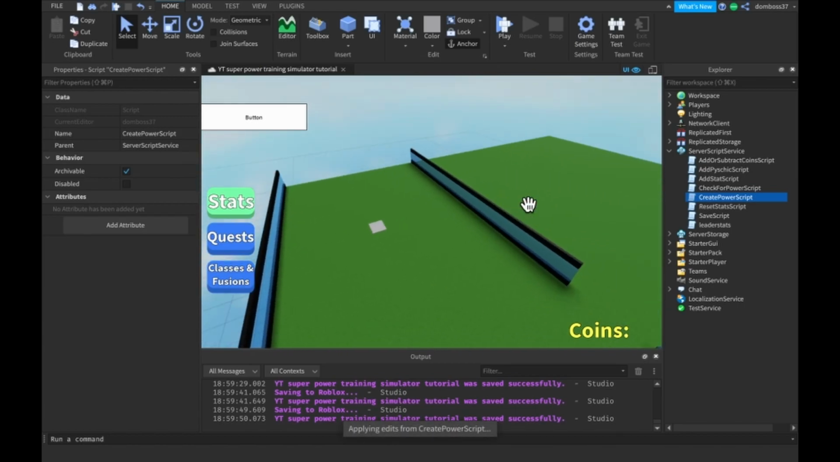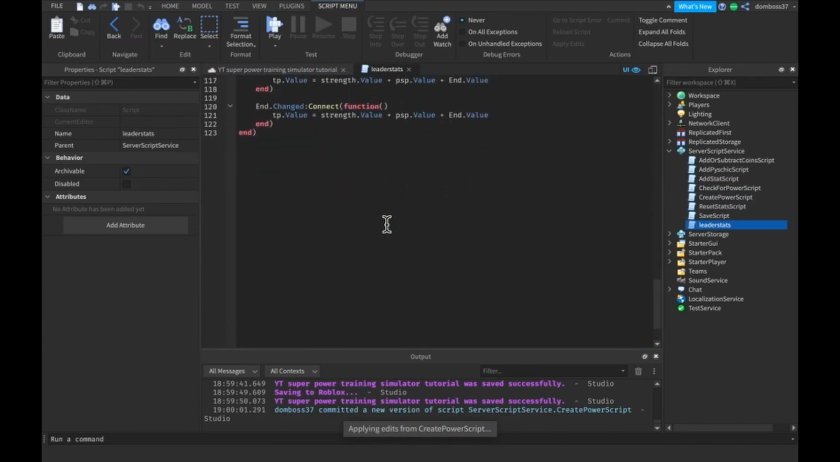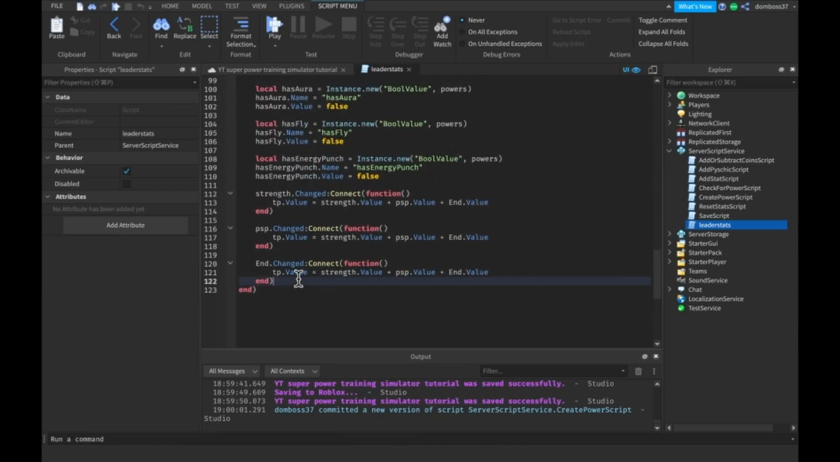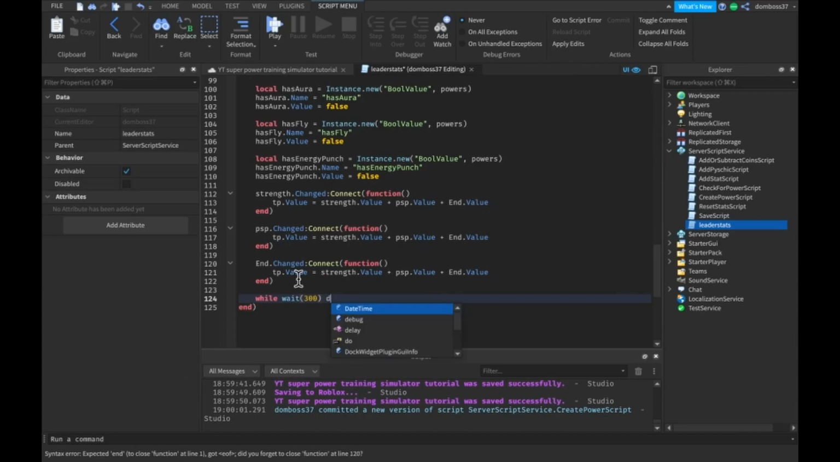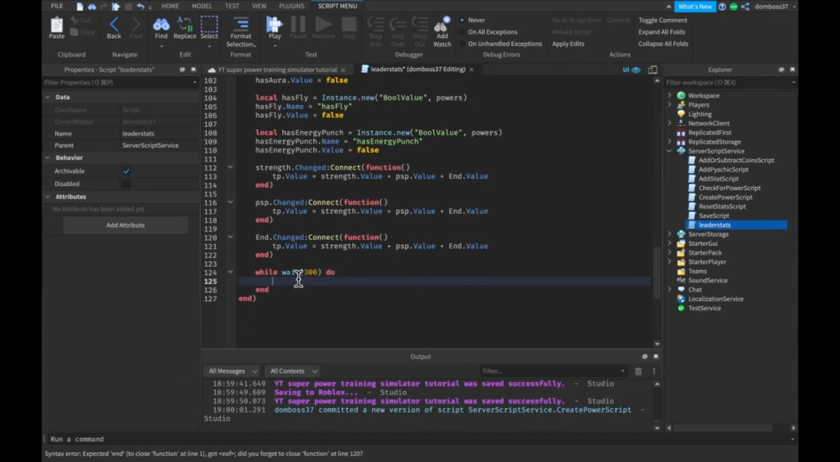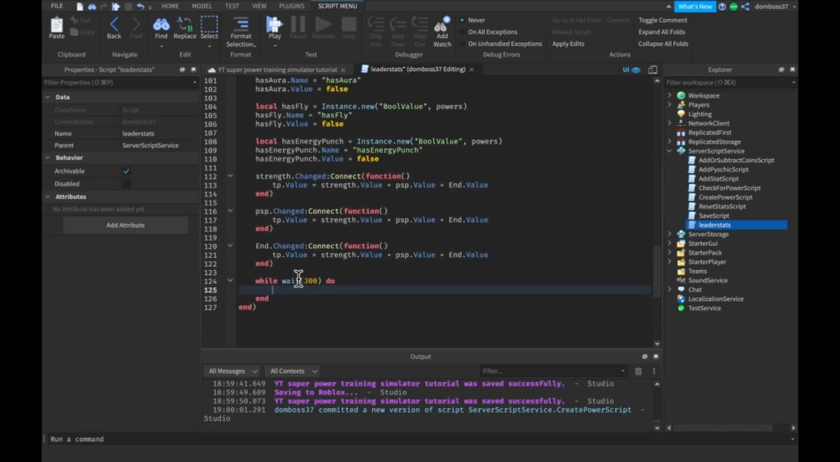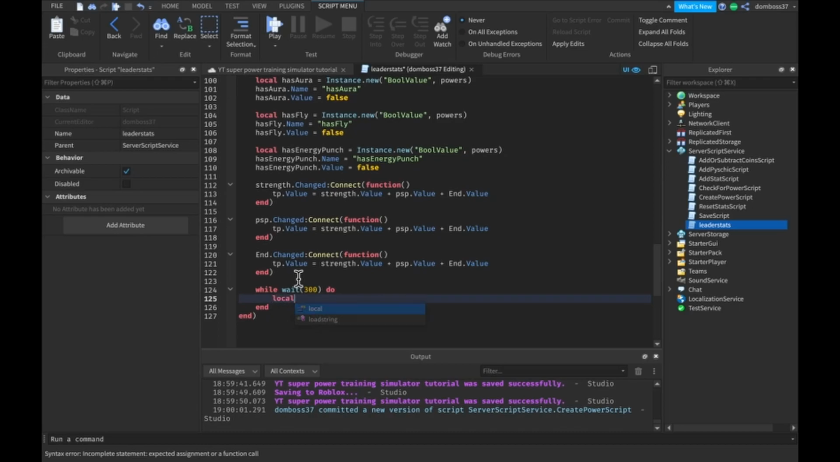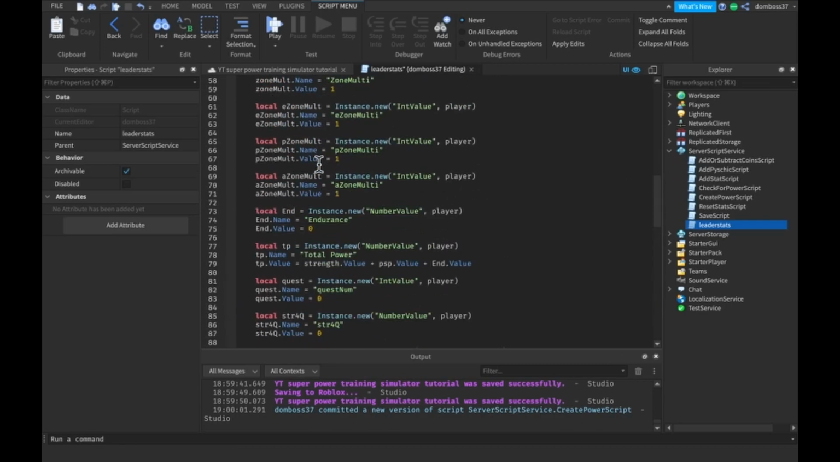So now what we just want to do real quick is go into our leader stat script and make it so that we get coins every 5 minutes. So what we'll do is have a little while wait 300 do, and every 300 seconds, I think, okay, 5 minutes, we'll do player.coins.value plus equals 5, and honestly we'll just do total coins.value plus equals 5 and then coins, because we're still in the leader stat script.